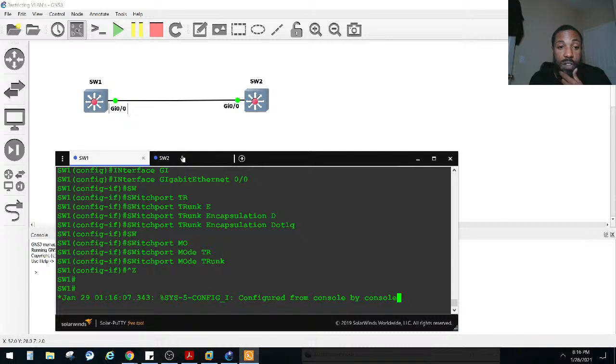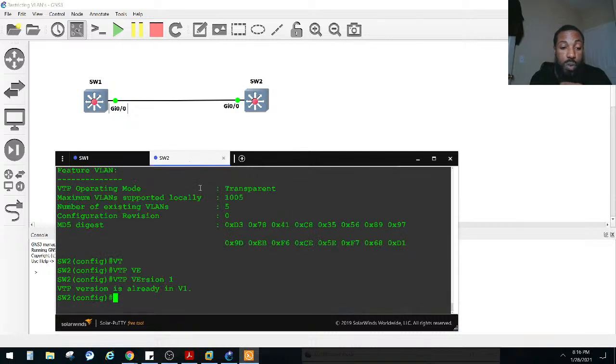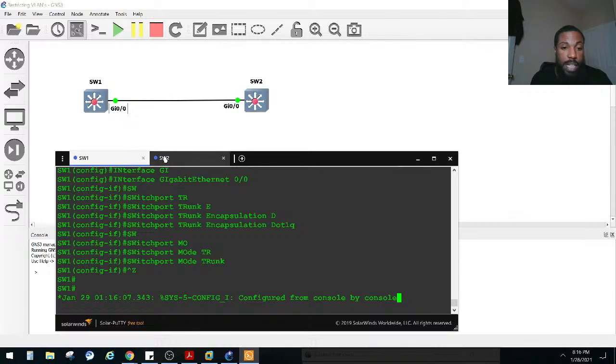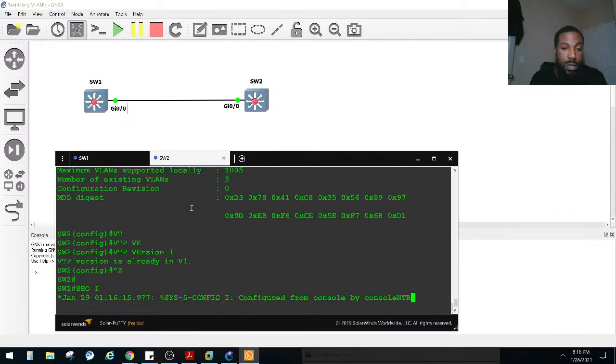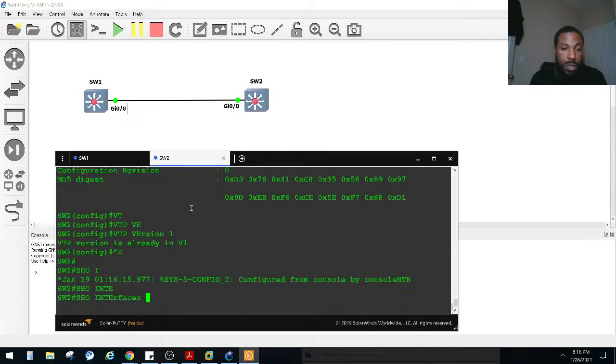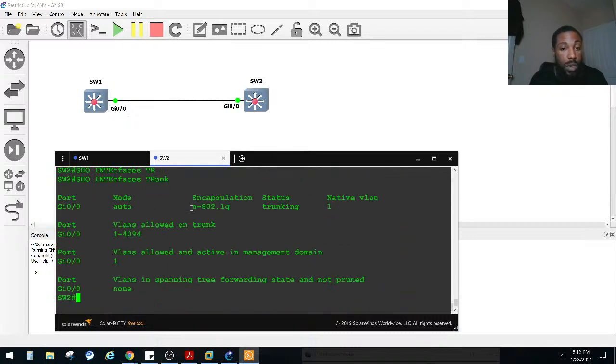We may have some error messages over on switch 2 because we're trunking on that side, right? Or not. That side is trunking. So let's see. Show interface is trunk. It shouldn't be trunking. Oh, I guess it is trunking. So we're already trunking there.